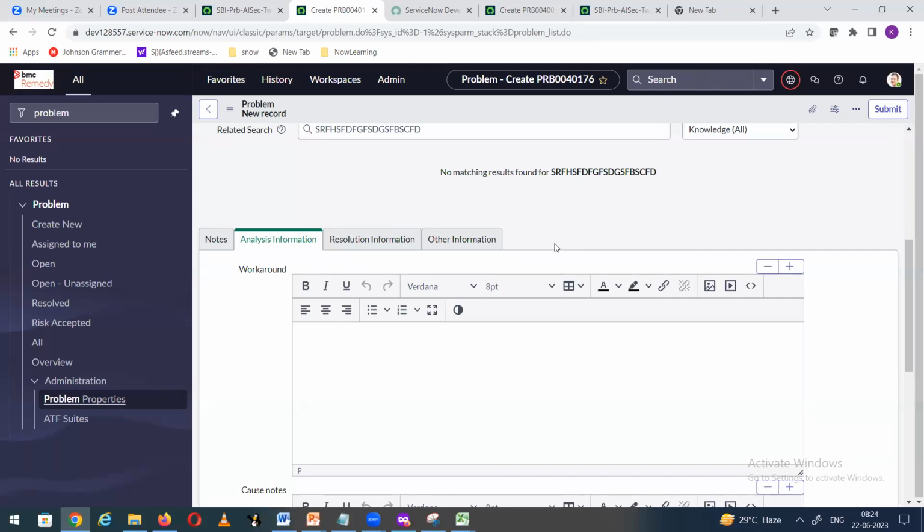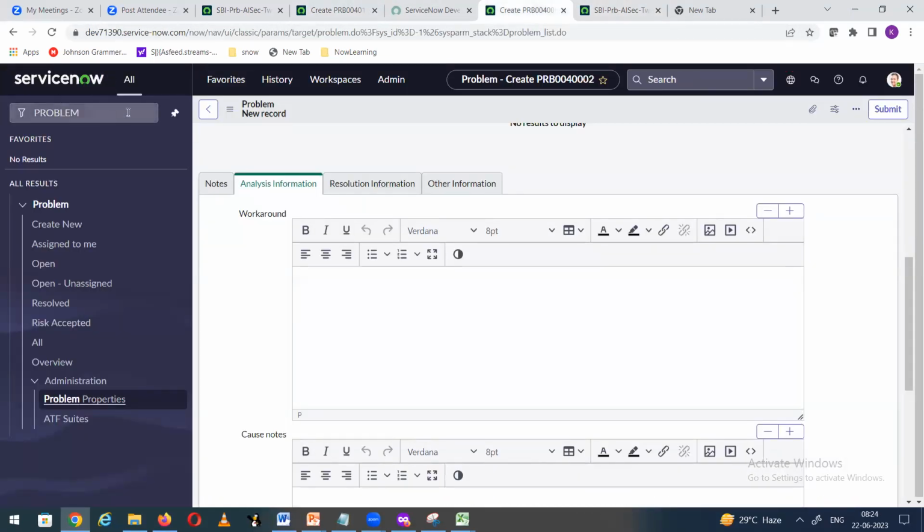As I told you, what is the thumb rule? Before you build that, you need to check whether it is already available or not. On the development environment, it is not available. I will go to UAT now. In the UAT also, the problem section is not available.